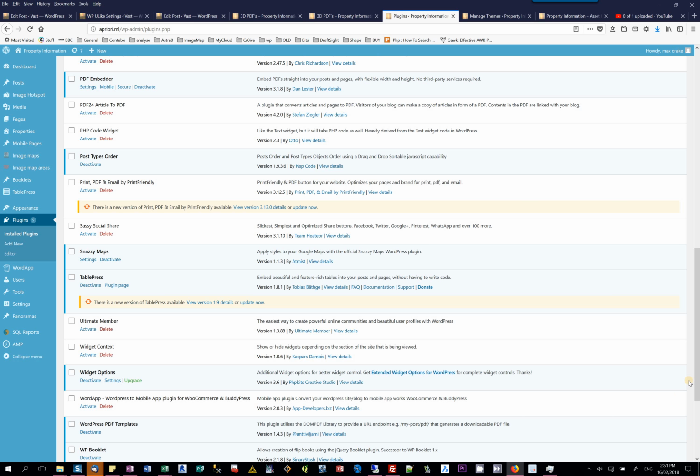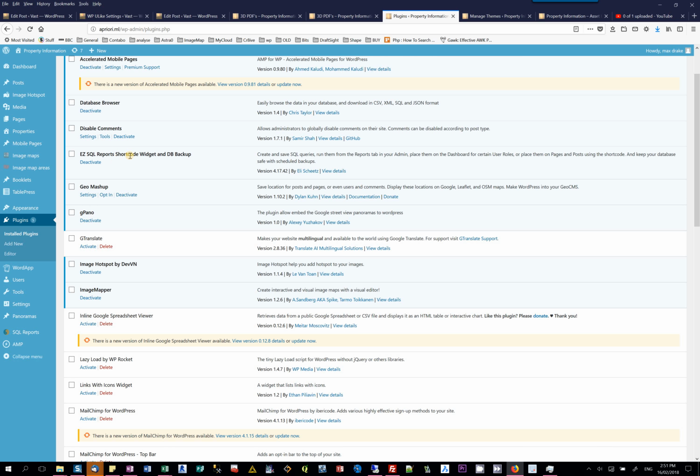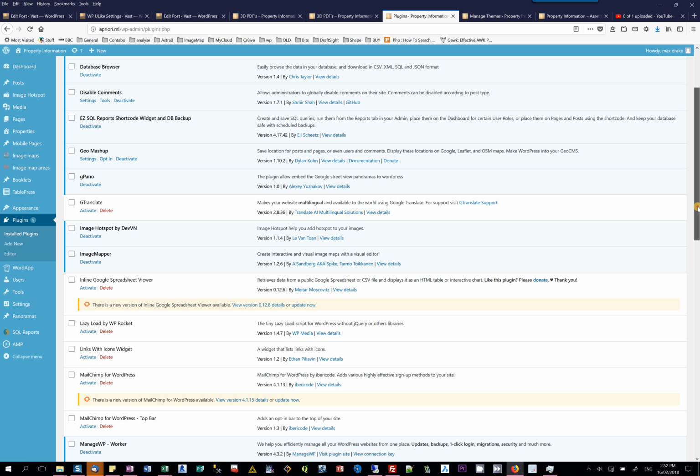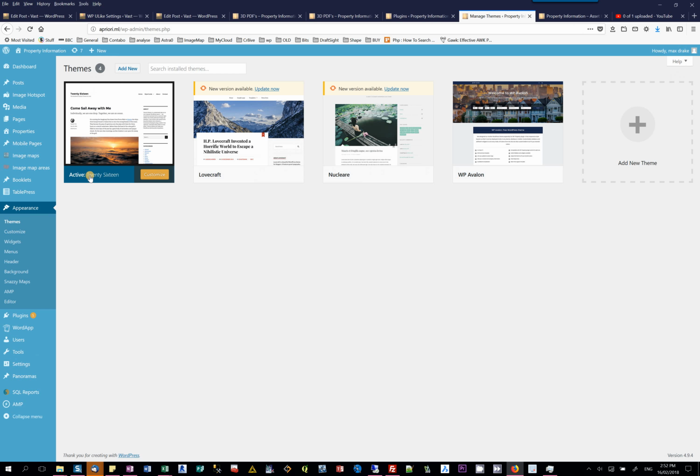There's a widget options, and this one up the top here, Easy SQL Report Shortcode widget, is the one that will do your dynamic tables. Also very useful regarding those two together is the database browser. There's another Pano one there, and the image hotspot and the image mapper. Both of those are good for the images, which I showed you before. But let's just jump into the thing that I used.